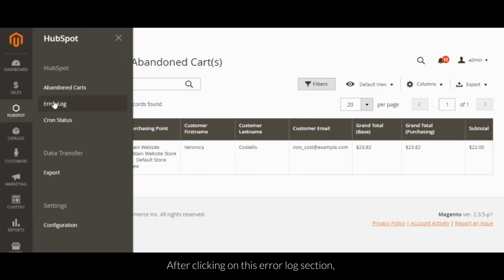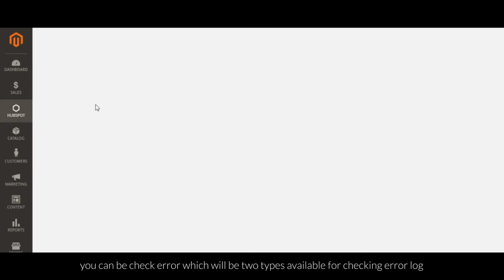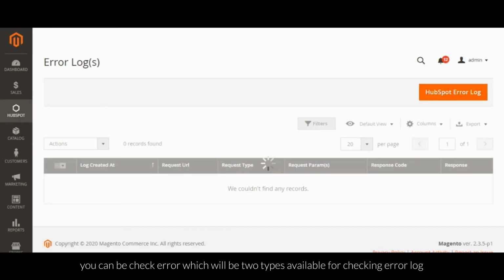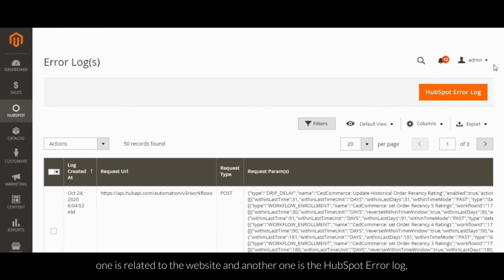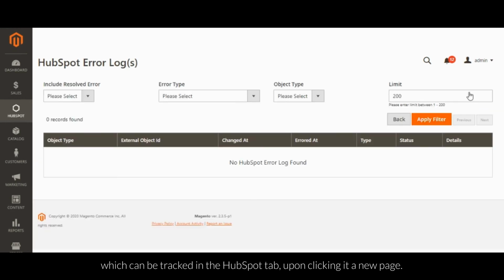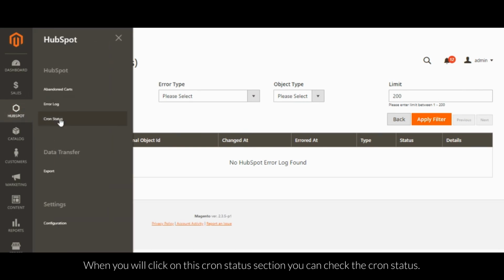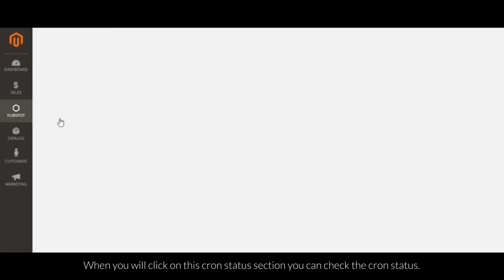After clicking on this error log section, you can check errors, for which two types of error logs are available. One is related to the website and another one is related to the HubSpot error log, which can be tracked in the HubSpot tab upon clicking it on a new page. When you click on this cron status section, you can check the cron status.